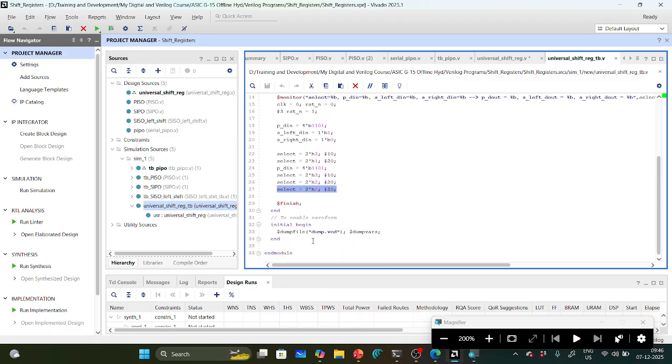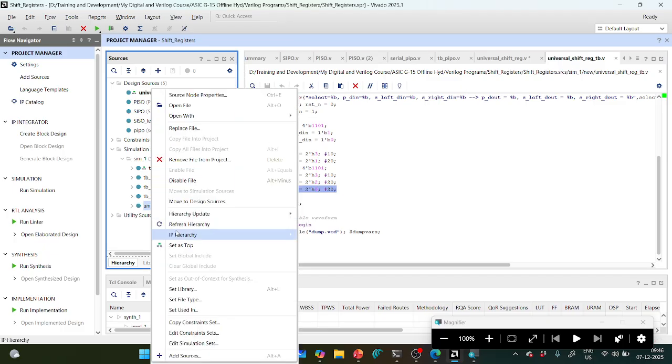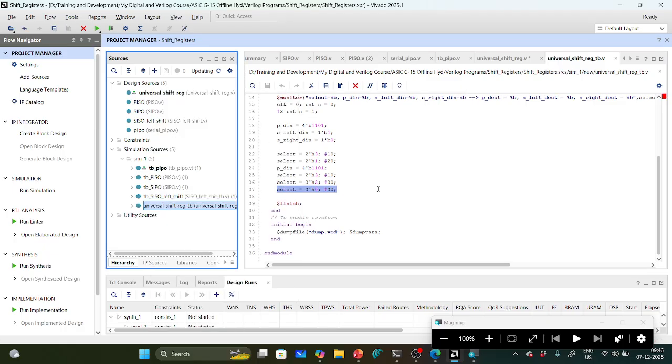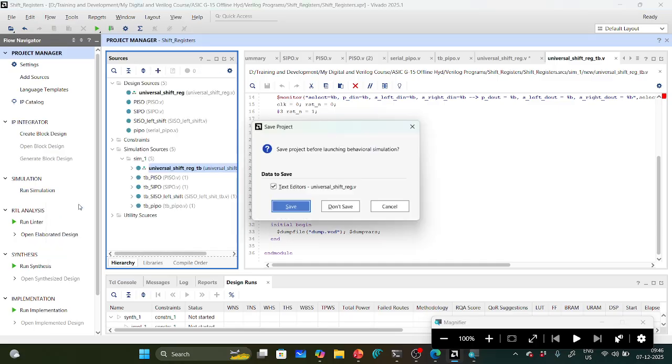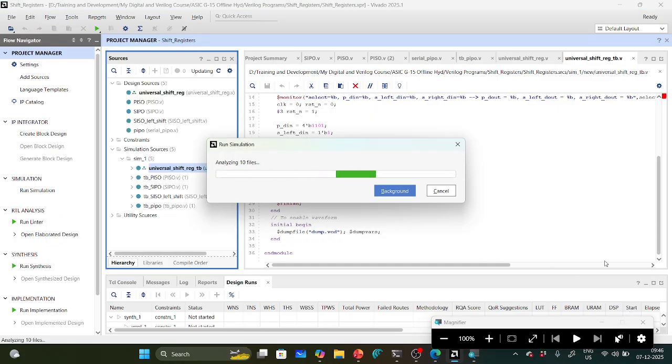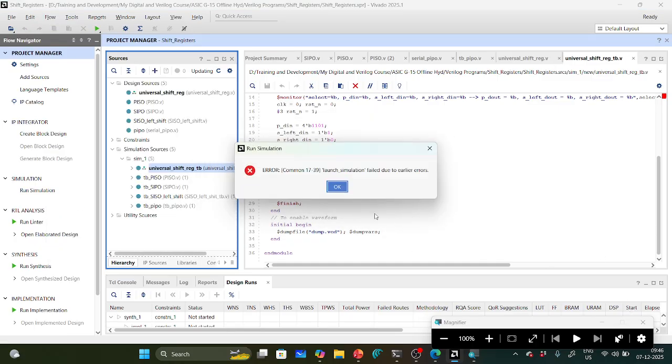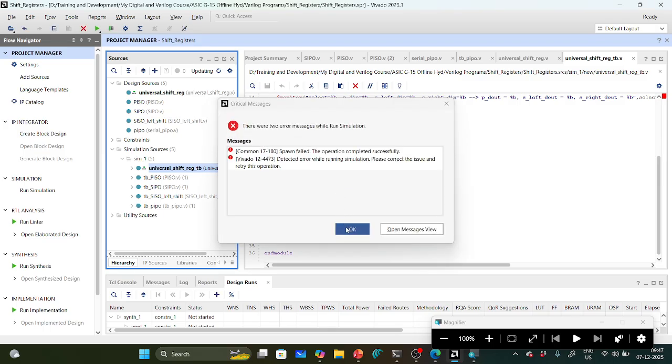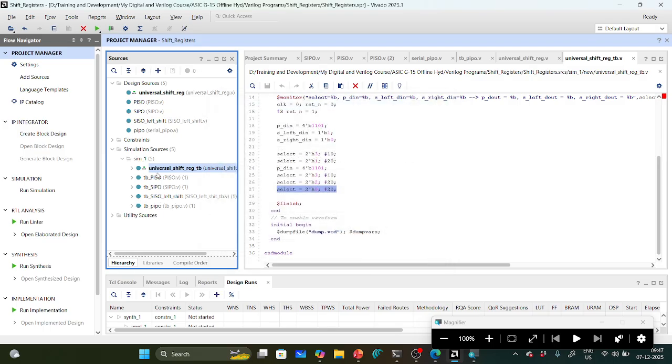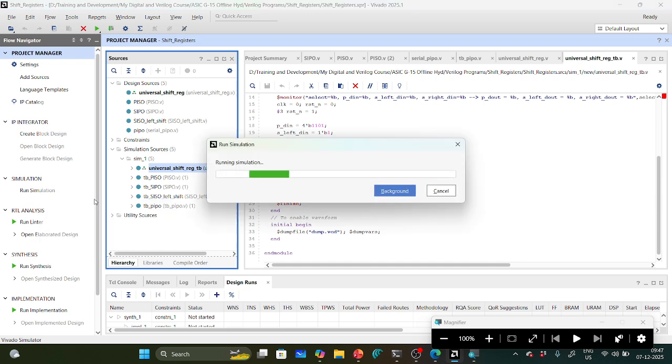This is not required when you are using EDA Playground, but this is required here. And if I want to execute this, just set it as the top module, universal shift register, then run simulation, run behavioral simulation.